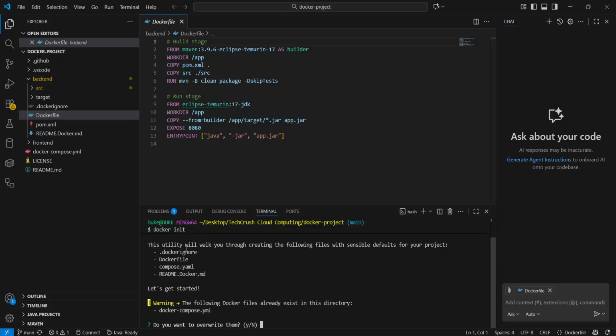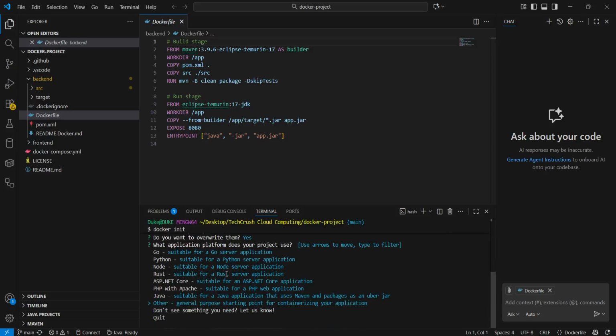So now look at it. It says this utility will walk you through creating the following files with sensible defaults for your project: .dockerignore, Dockerfile, docker-compose, and also we will even create a README for Docker. All right. Okay, let me override them, because after I do all this, I'm going to delete what was there. So now look at the series of questions. I've already said yes, I want to override them. Now it asks, what application platform does your project use? Automatically, it has already read what is in this backend folder, and it knows that it's Java that is there.